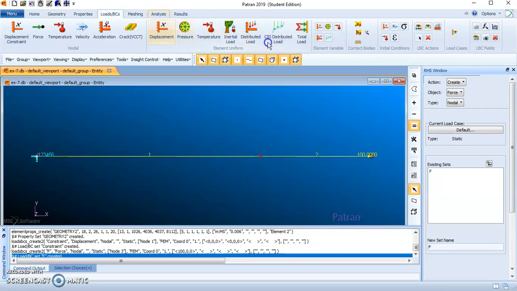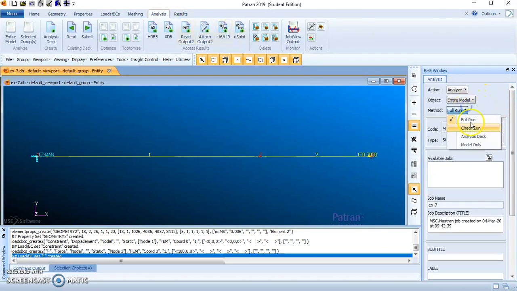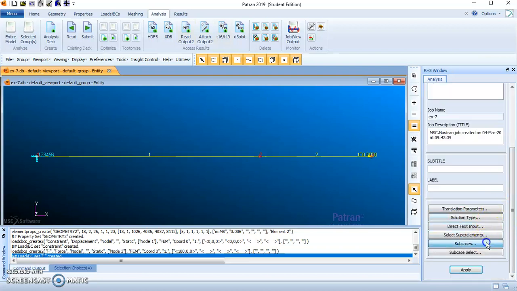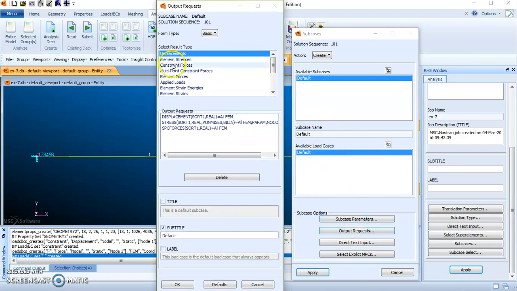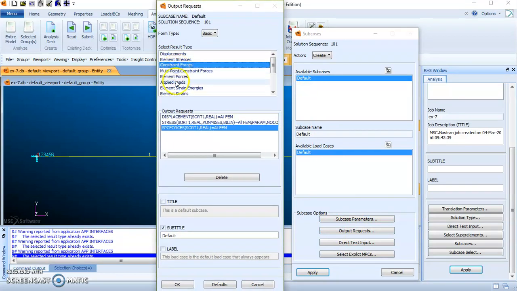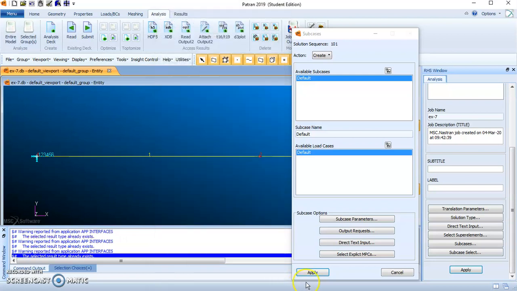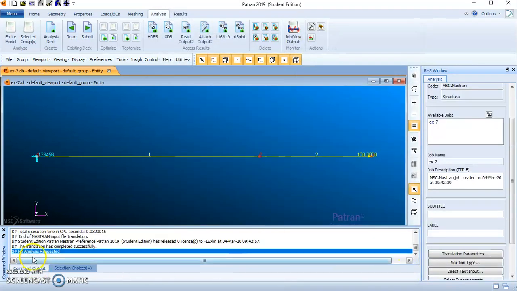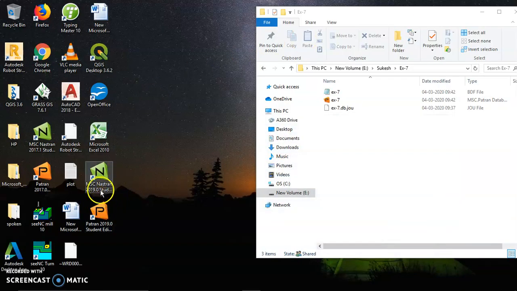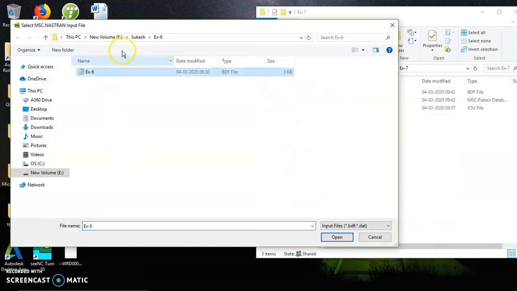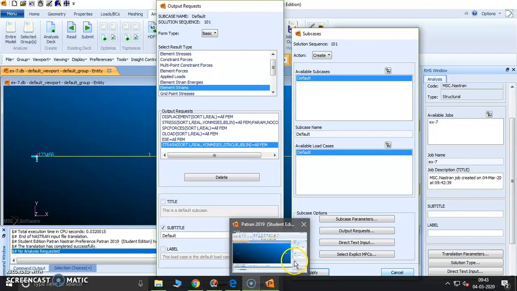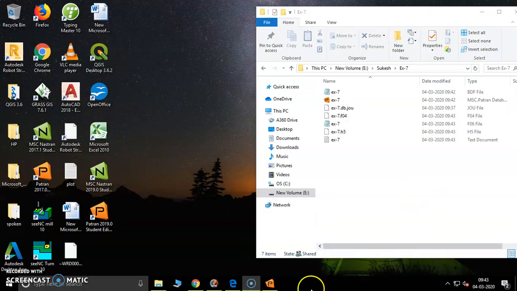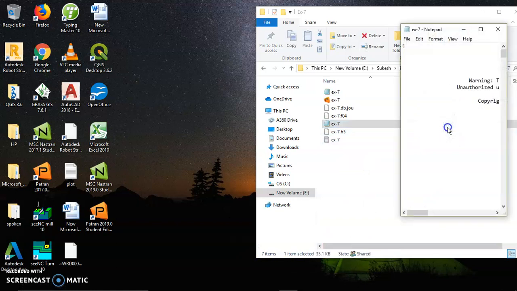Okay, now analysis. The procedure is the same. Subcases, default, output request, select the parameters, okay, apply, apply. Analysis requested, open Astral exercise 7 it is now. Run. It has been solved. Check F06 for errors.